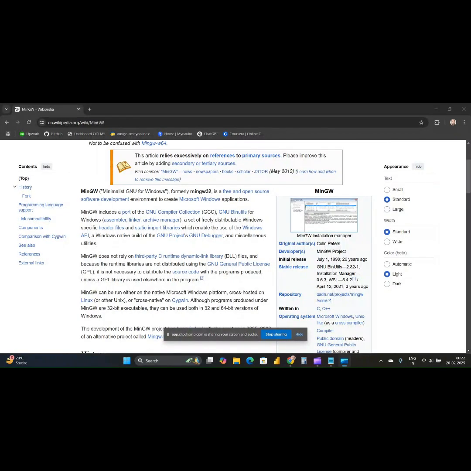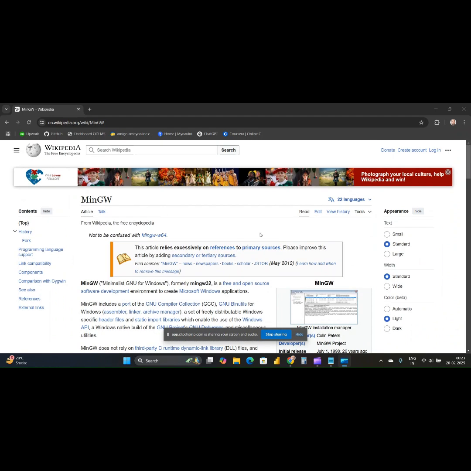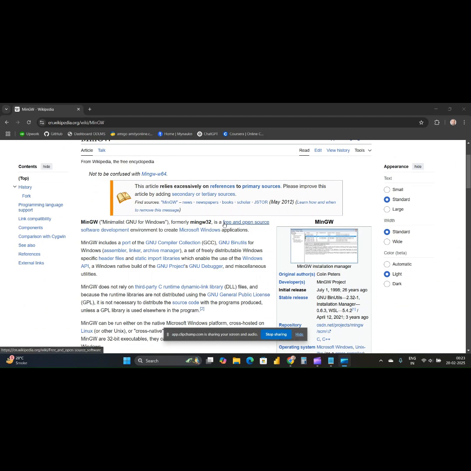So first things first, why should you care about MinGW? MinGW stands for Minimalist GNU for Windows. It's an open source toolset that provides a native Windows port for the GNU Compiler Collection, that is GCC, which means you can use it to compile C programs on Windows. We can check on Wikipedia. It says it is a free and open source software development environment to create Microsoft Windows applications.